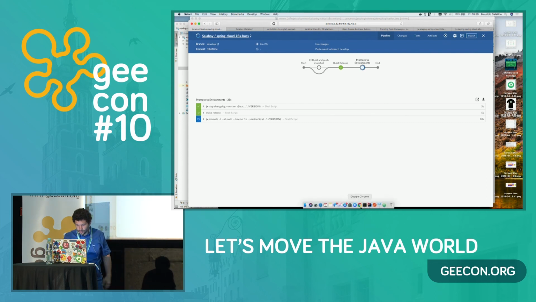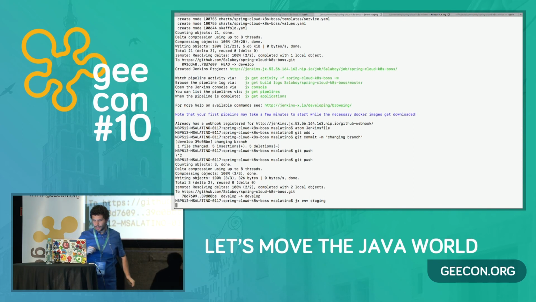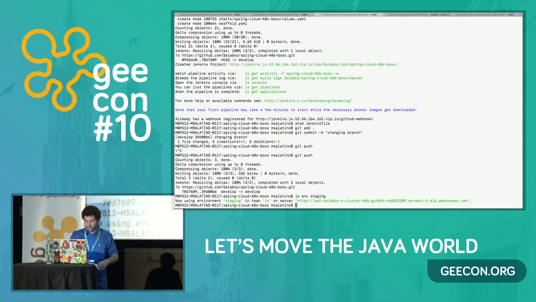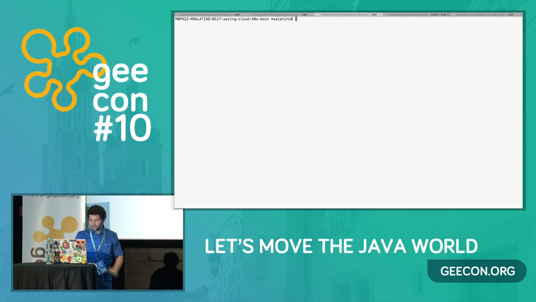So yeah, I have 30 seconds left, and sorry about that, but you can do something like env staging. I'm switching now to a different environment, which in Kubernetes means a different namespace. And now I'm in that environment. Clear. Let me see. So you can do something like see what's running, get pods.